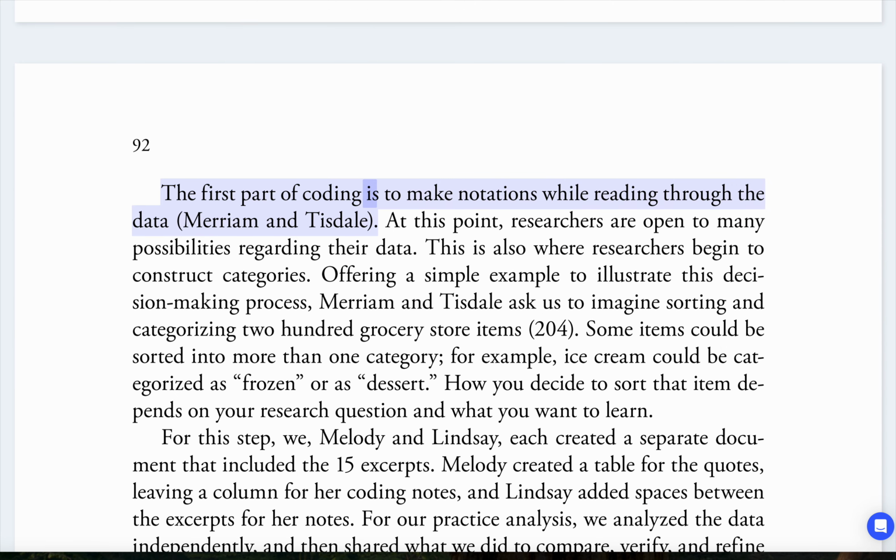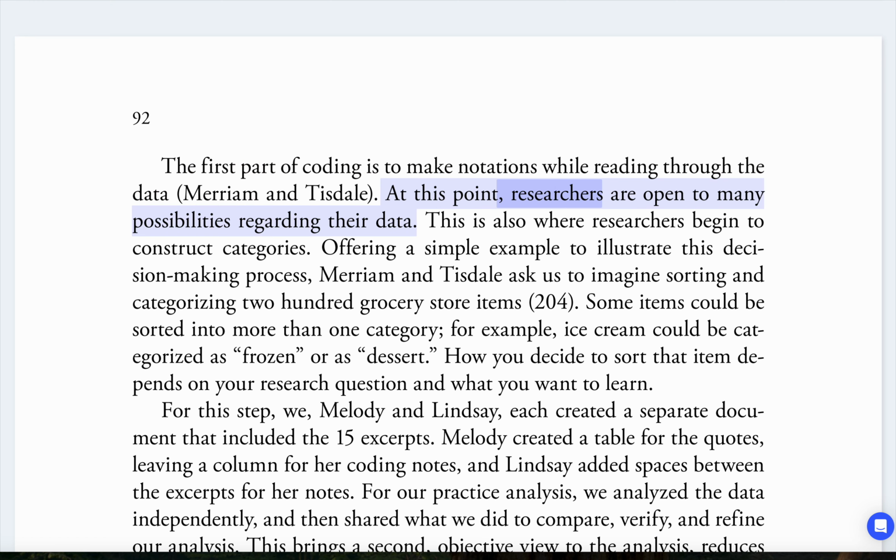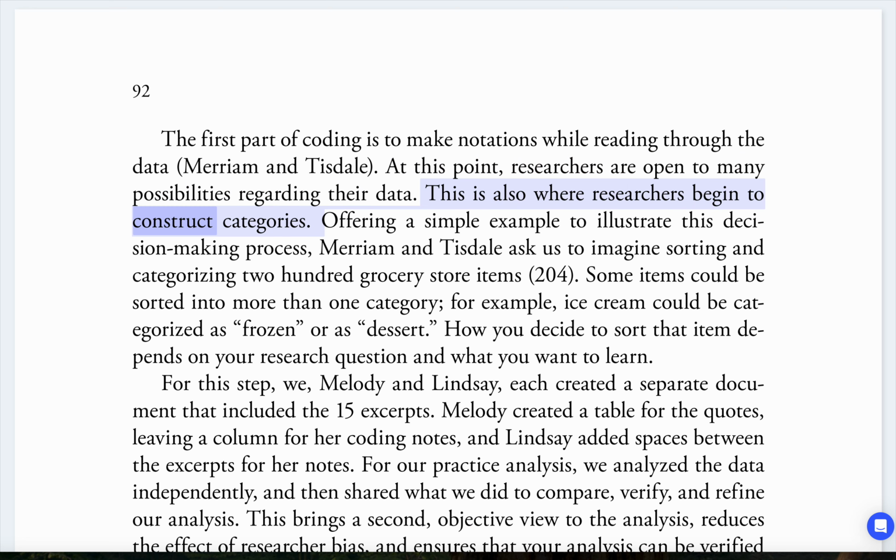The first part of coding is to make notations while reading through the data, Merriam and Tisdell. At this point, researchers are open to many possibilities regarding their data. This is also where researchers begin to construct categories.